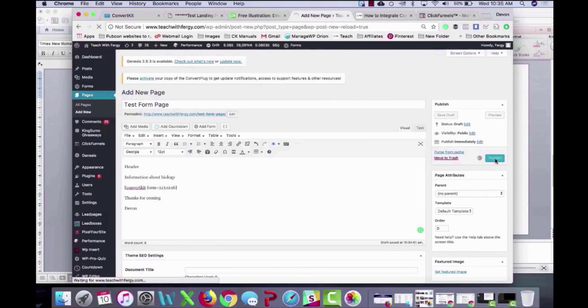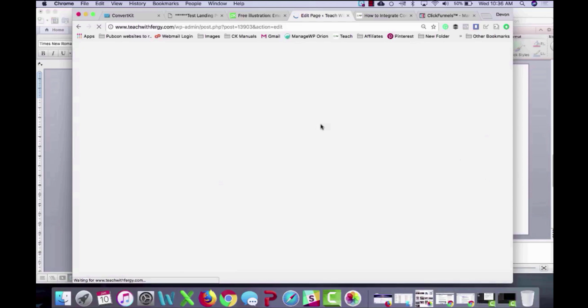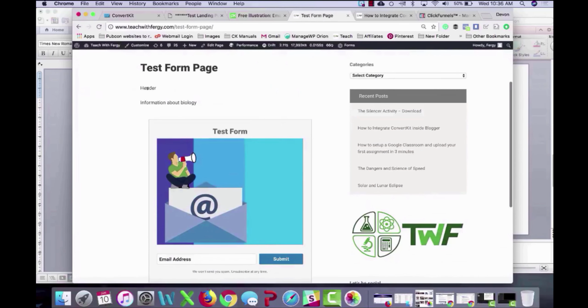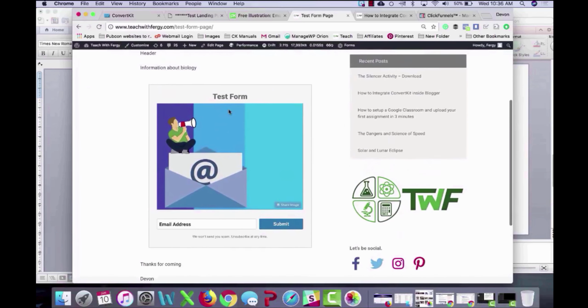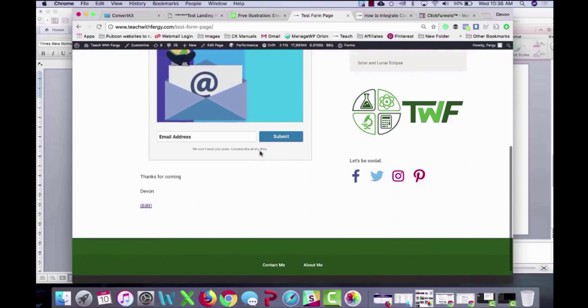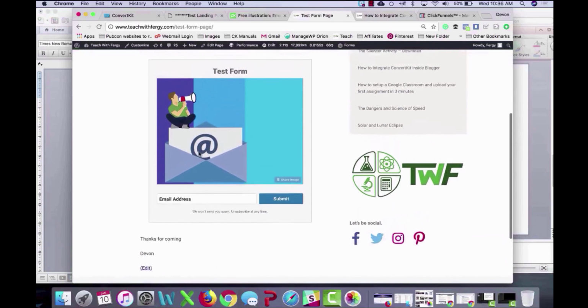So I'm going to publish this. And then as soon as this is published, we're going to take a look at it, see what we think. And then I'm actually going to subscribe to this, and then we'll go back to ConvertKit and you can see what it looks like once you've subscribed to a form. So view page. Okay, there's our header, information about biology. You can see how we've incorporated into other things. We could get rid of this if we picked a different kind of page. More information on the below, etc.